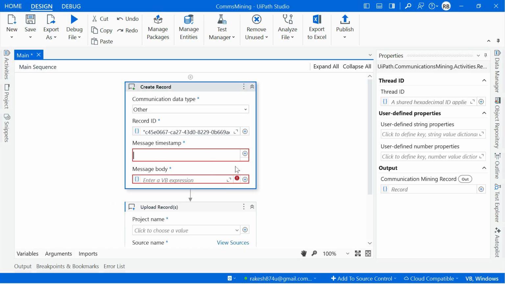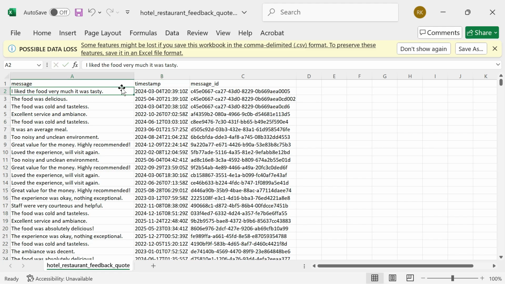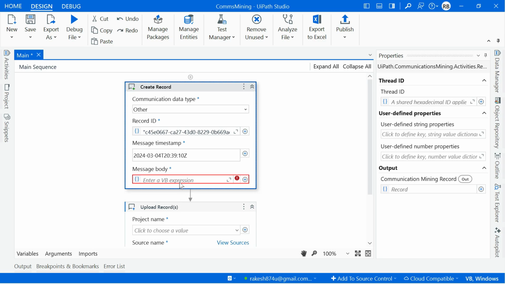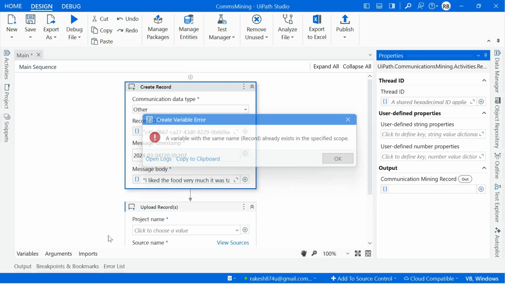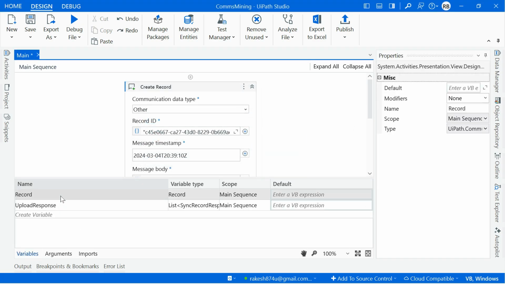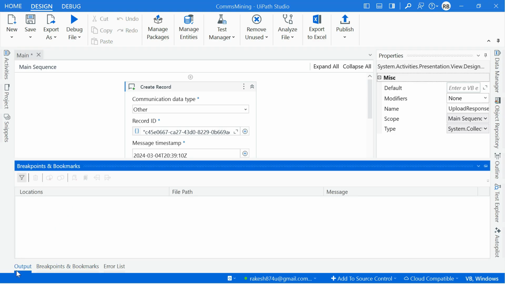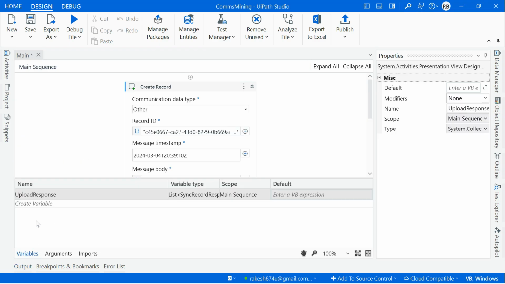I'm going to enter the timestamp, and then the message body. This is a new message: I liked the food very much and it was tasty. I'm going to enter it in double quotes. After you have used this activity, there is an output panel to look at. Let's create a variable called record. Hit enter. I think it is already there. Let me delete them first.